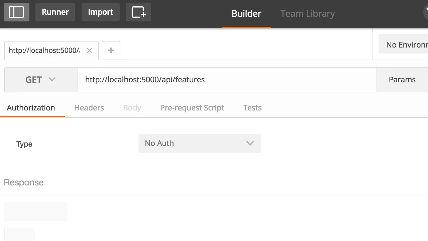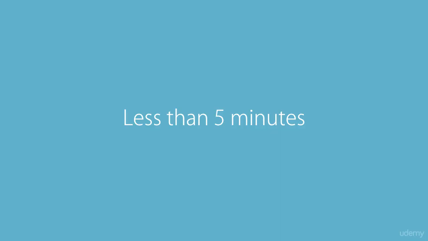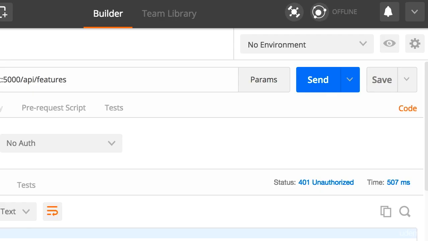Back in Postman, I'm going to send a request to this features endpoint. Note the status of the response, 401, which means unauthorized. So you see, it took literally less than 5 minutes to secure our APIs using Auth0, and with only a few lines of code. Now let me show you how to get a valid JSON Web Token for testing your APIs.